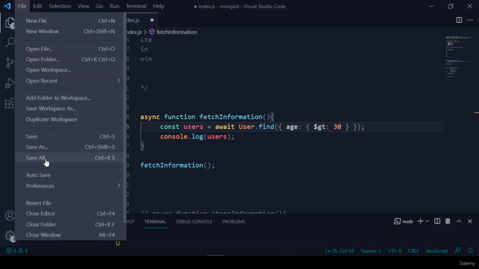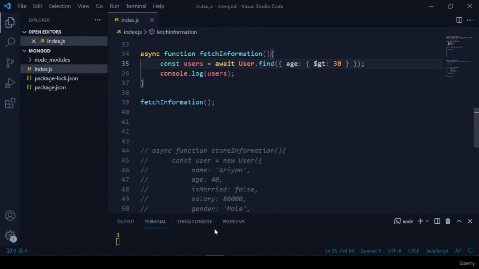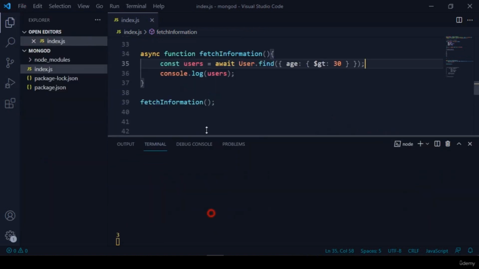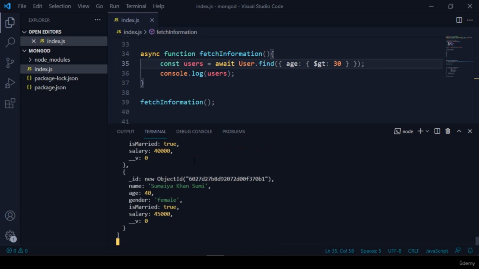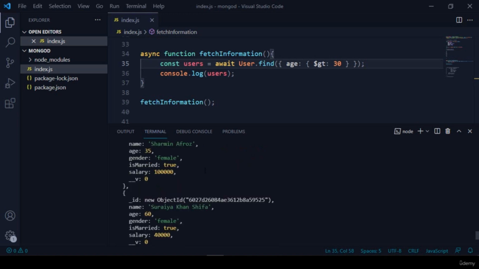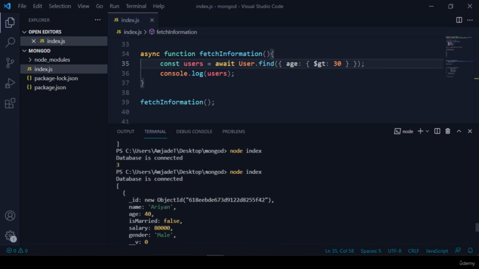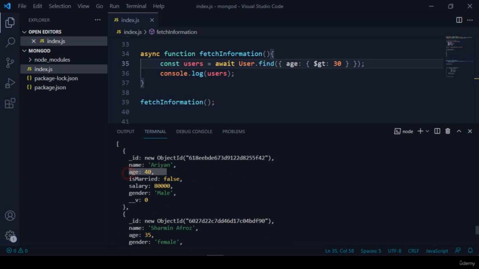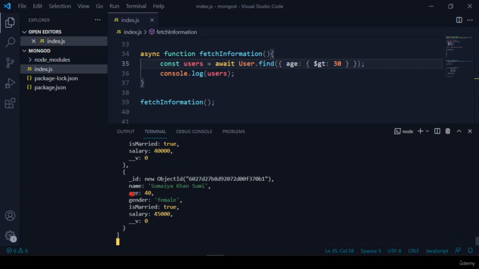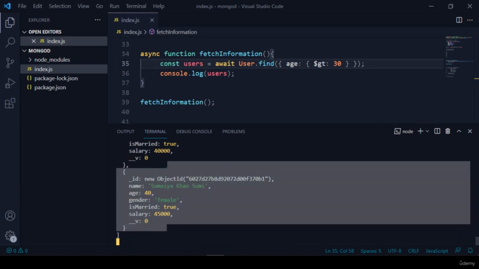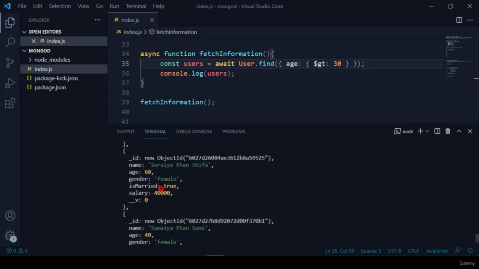So if you want to check it now, click save all, and now I want to run it. Okay, I want to run it in here, that will be node and then index. Now click enter. Now you can see it successfully gets which user data is above 30. Right now there is an age 40, 35, 60, okay, and then also the 40. It successfully gets all that user data which user age is above 30.